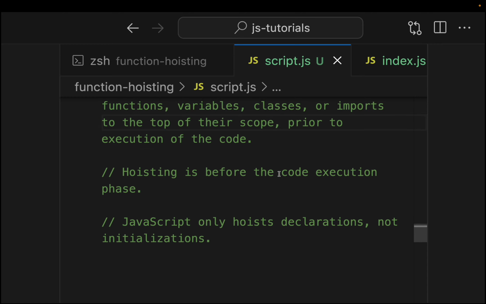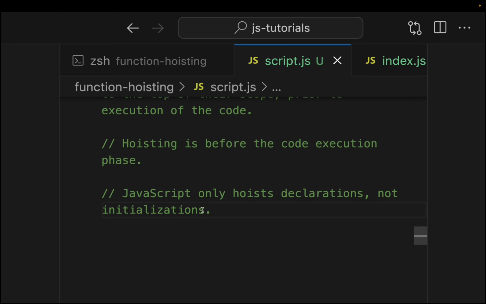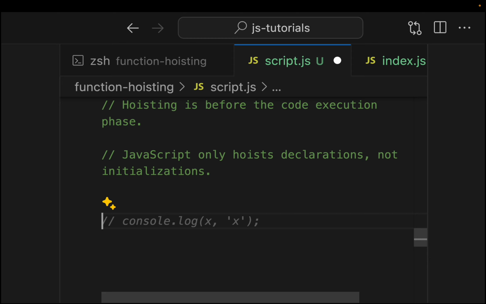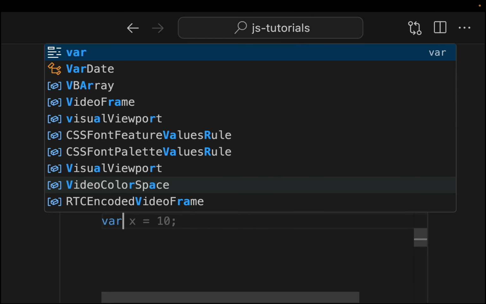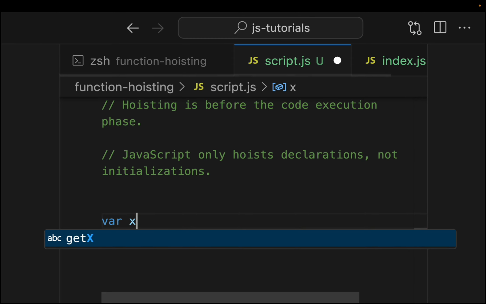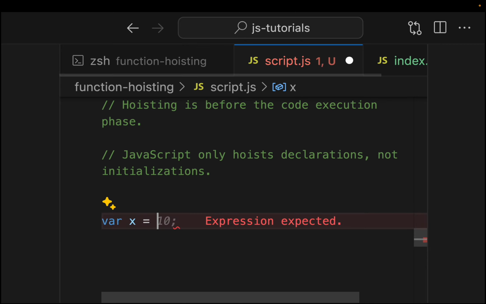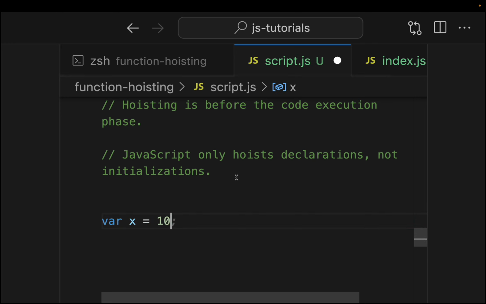You notice one thing, which is my next point that I want you to notice well. It only hoists declarations, not initializations. For example, let's declare variable x. Variable x is just a declaration of the variable. We need to initialize it by assigning a value to it before we can say we have done initialization. As such, initialization is the act of assigning a value to a variable.